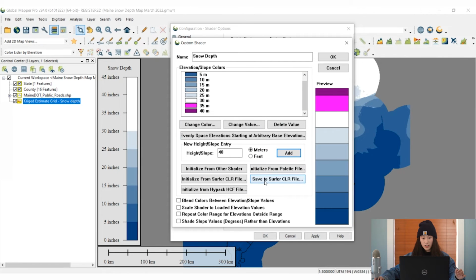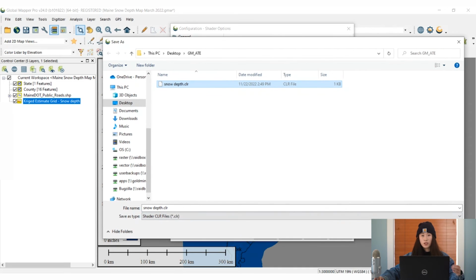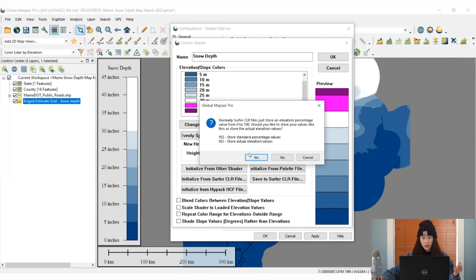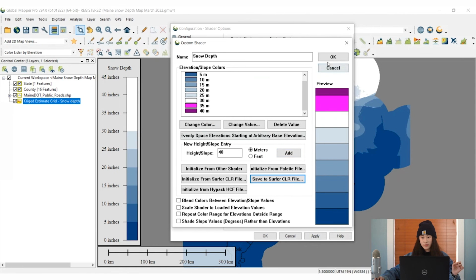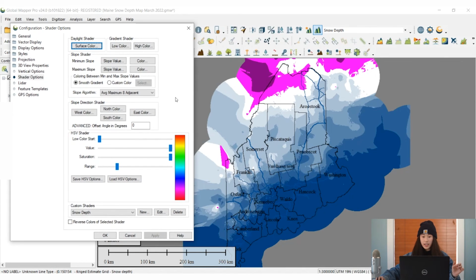You can save the color palette if you would like to share it with your colleagues or for reuse. And click No to store the actual elevation value. Click Apply. You can see it now in Global Mapper, showing the newly edited custom shader. You can also click this button to reverse colors of the selected shader.